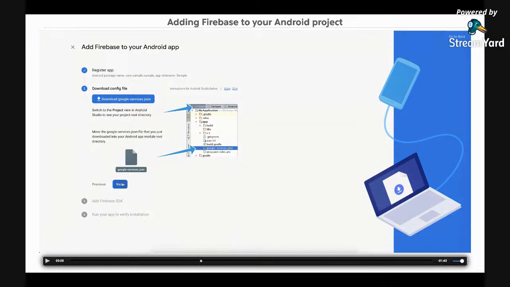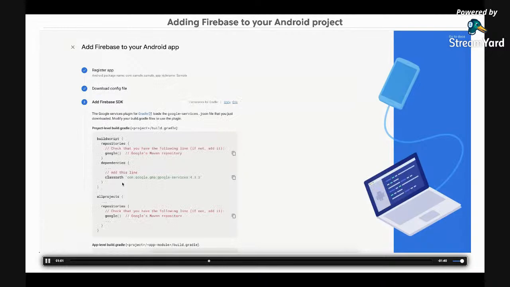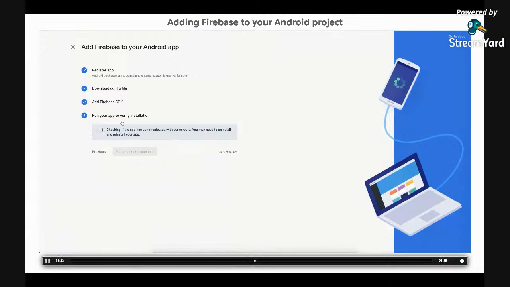So the last step would be just to run the app for verifying installation. You can just skip this step if not required, actually. And once you are done with all these, now we have to enable machine learning for our project.